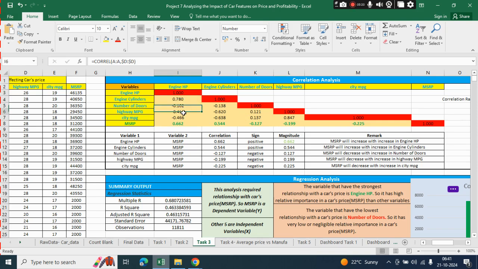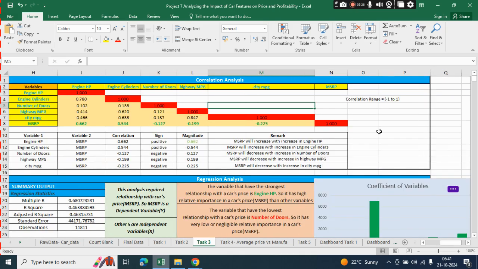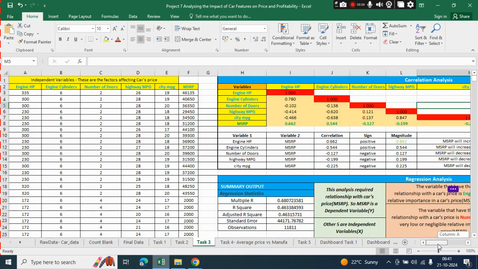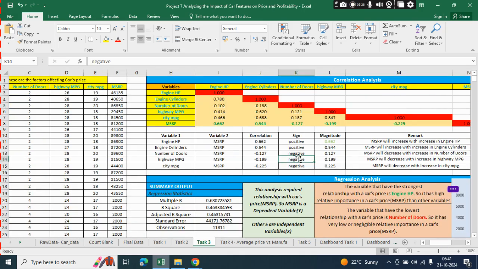For determining the correlation, we have to use the CORREL function. Correlation varies between -1 and 1. Here you can see the correlation between engine horsepower and MSRP, which is positive. It means that if the horsepower increases, MSRP will also increase.